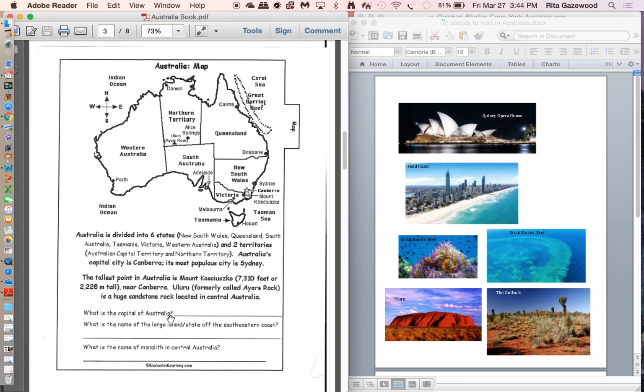What is the capital of Australia? Do you remember the capital? We heard about 2 cities. If you go to a map, you'll notice most maps mark capitals with stars. Do you see the star? You follow that line over. Do you remember? Right, Canberra. So that's what goes on this line.